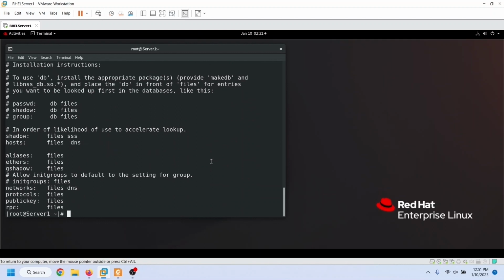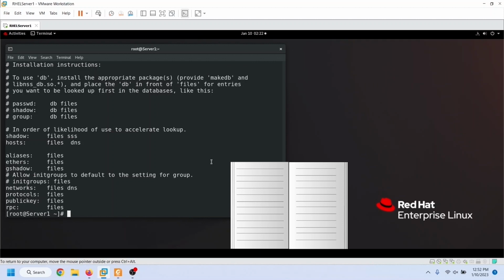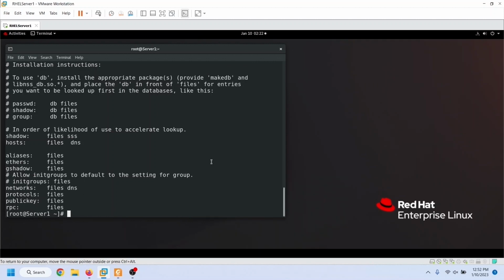As we can see here, it uses two sources, files and DNS. The option files denotes the hosts file. The option DNS denotes the resolver system. The resolver service processes this order from left to right. To resolve a name or an IP address, it first checks the hosts file. If it finds the answer in the hosts file, it does not check the resolver system. It checks the resolver system for the name resolution only if it doesn't get the answer from the hosts file.